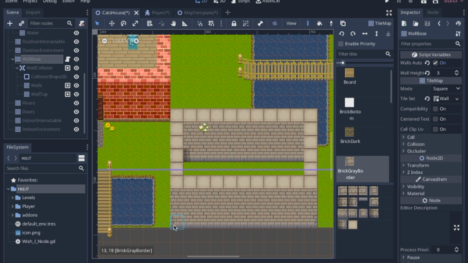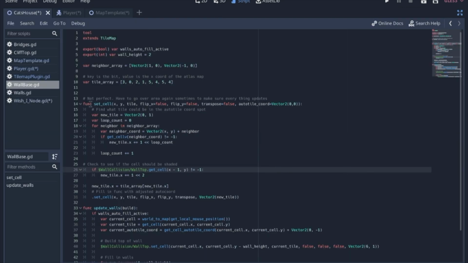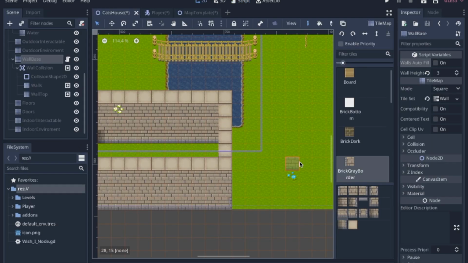In combination with the plugin that I'm using, I overrode the set cell function. This only affects the set cell function in this tile map. It doesn't affect any of the other tile maps that I have in the scene. And when you override any function, you have to make sure you have the correct arguments, but also the correct defaults for each argument, otherwise it will give you an error. If you do override the set cell function in a tile map, keep in mind that every time you click, it calls the set cell function for each of the 8 adjacent tiles around the tile that you just placed.